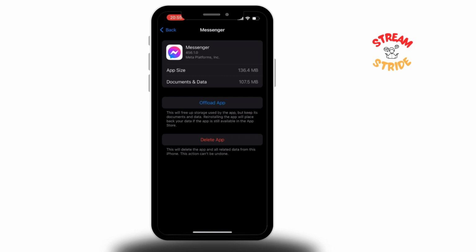Offloading this app means that you'll have to reinstall this application again, but it also means that your data will not be lost and all of the data will remain as it is and all the chats will remain as it is. So once you offload your app and reinstall it again, then this problem of the video call ringing will be solved, and hopefully there will not be any more problems.